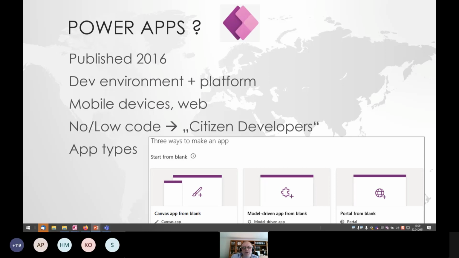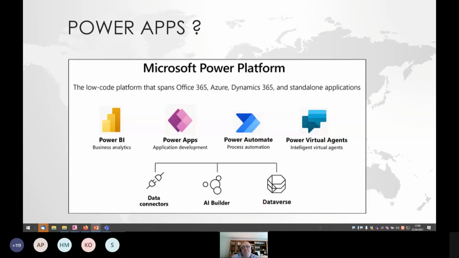So today I will completely focus on Canvas apps. Power Apps is part of the Power Platform. There are the 4 parts: Power BI for analytics, Power Apps for app development, Power Automate, well, the name says it, process automation, and the Power Virtual Agents to do discussion bots.